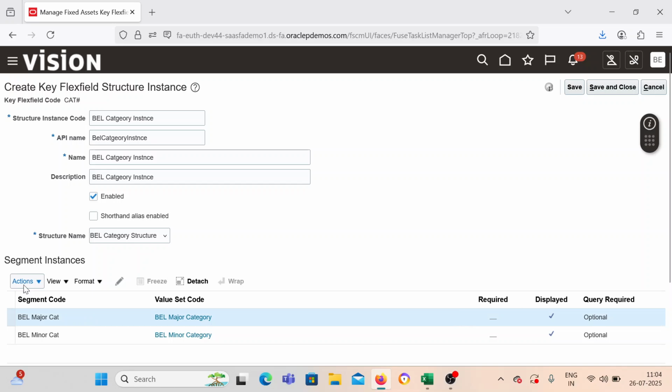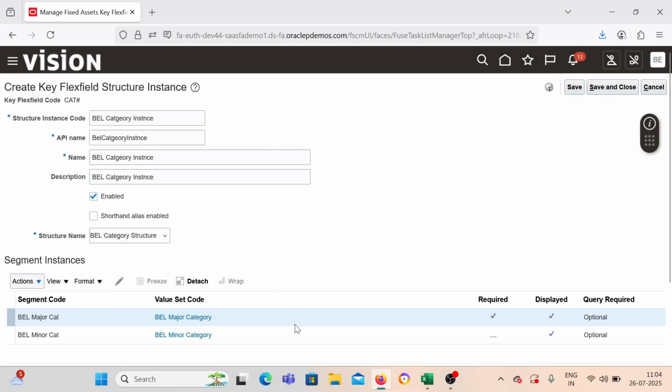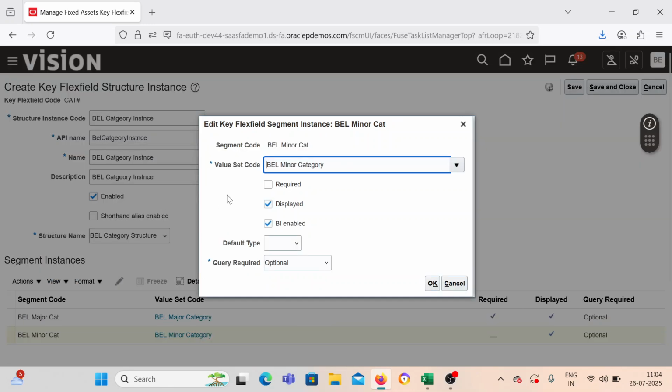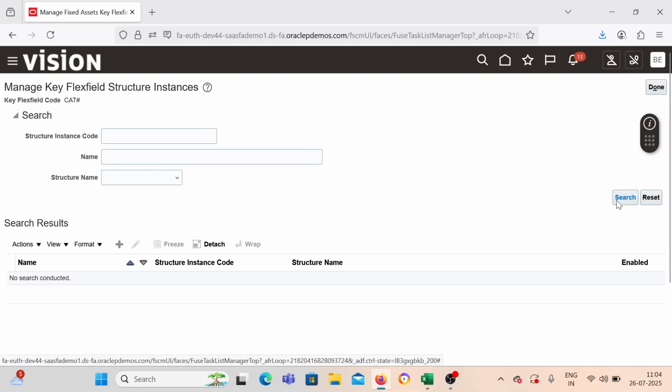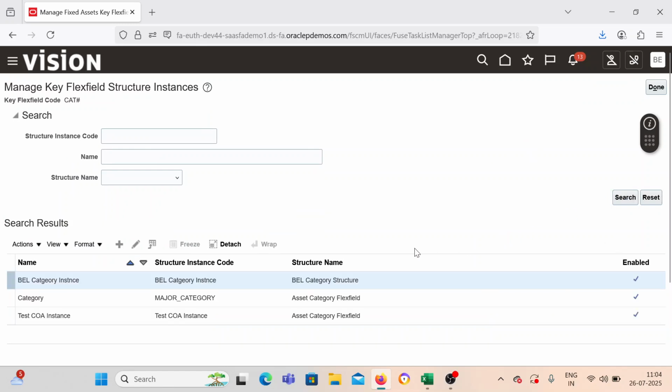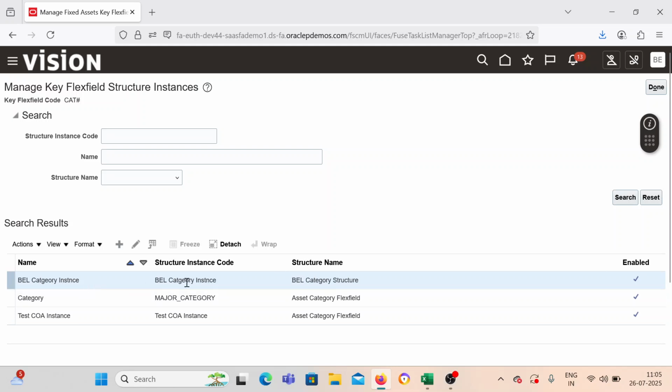So select this line, click on action, add it, enable the checkbox required. Same way do it for the second one, add it, required. Okay, save and close. Let me do a blank search. Okay, we have created our bell category instance as well.